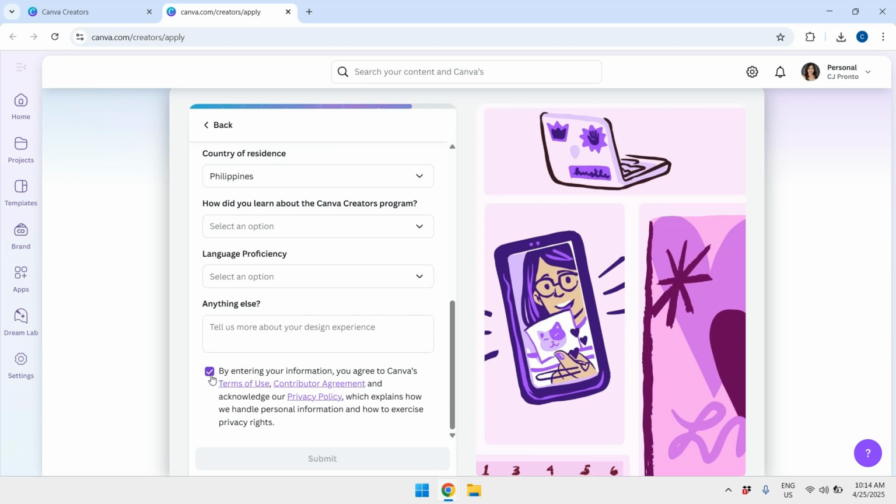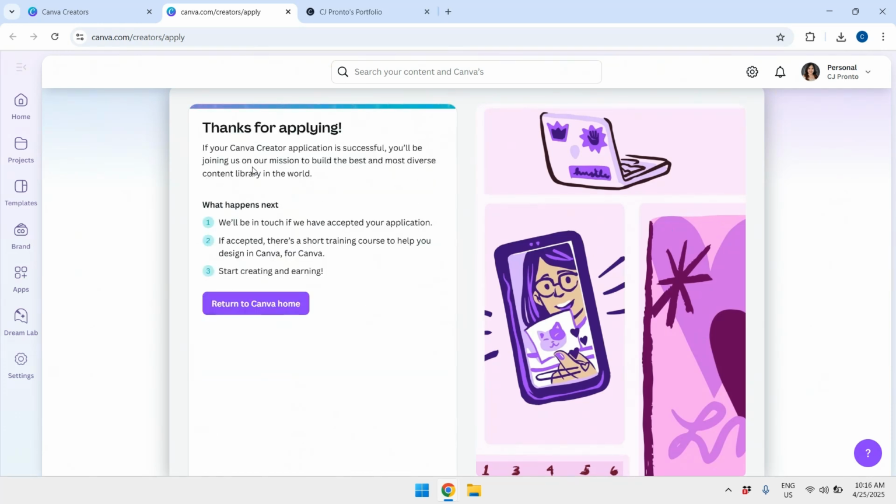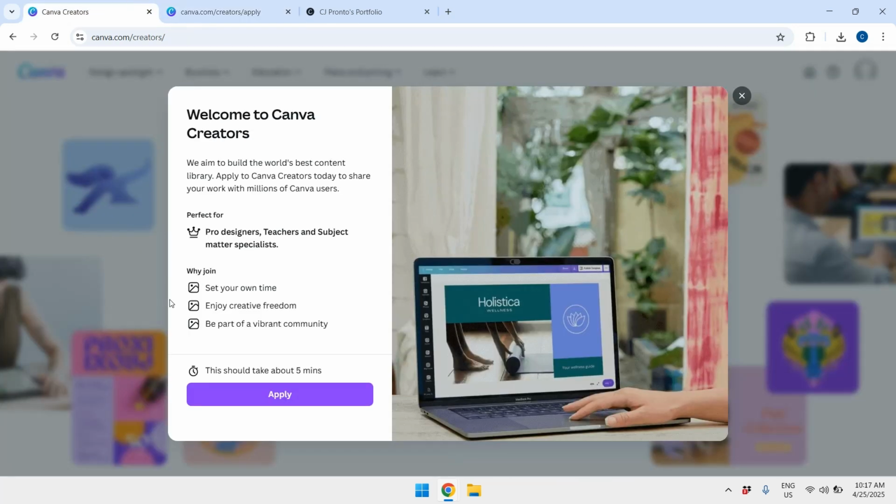Then just click on this checkbox. Then once you're done, just click on submit. So once you're done applying and sending all the necessary information they're asking, this will pop up to your window. Once shortlisted, you will now become part of Canva's creators. And from there, you can start selling your designs.